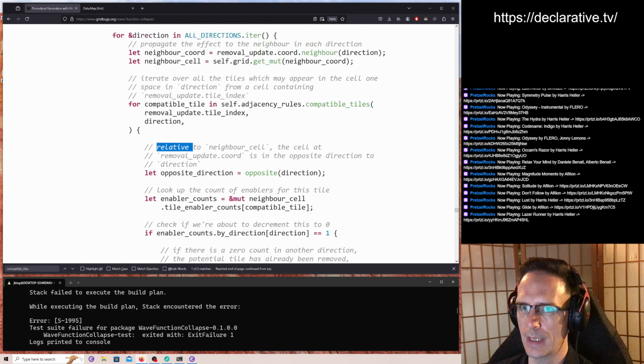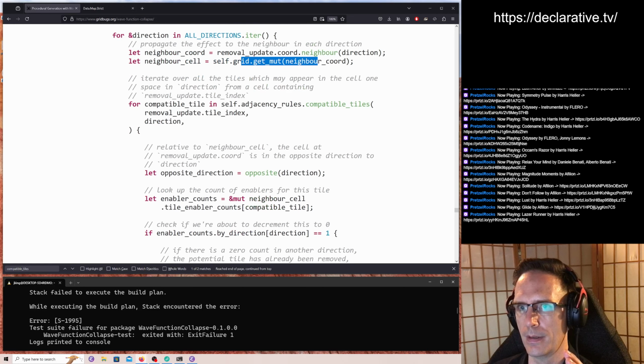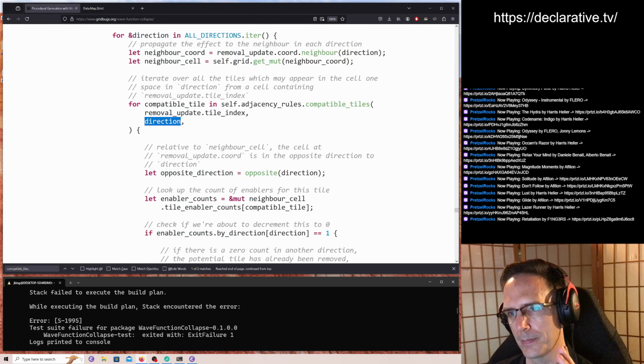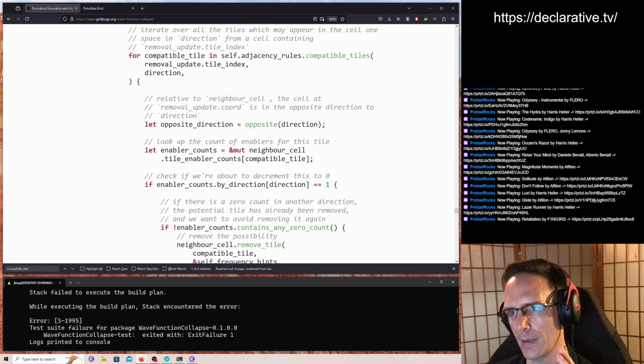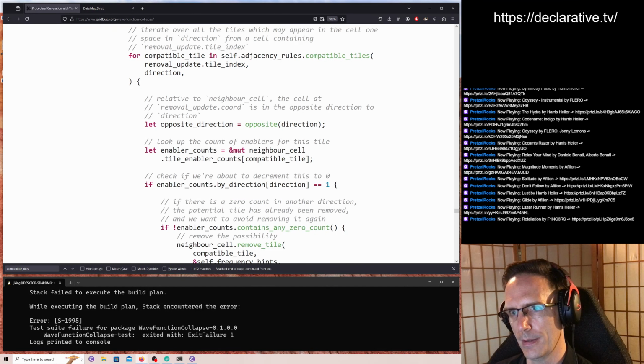Okay, so relative. So this is all fine and dandy. For each, we pop off the removal, and then we check for each direction. We get the neighbor cell, and then for the compatible tiles, using the compatible tiles function, where we have to remove a tile, update, so the index of the tile we want to remove, and the direction. Figure out what the opposite direction is of the one we're currently looking at. And then that is the enabler counts of the neighbor cell.